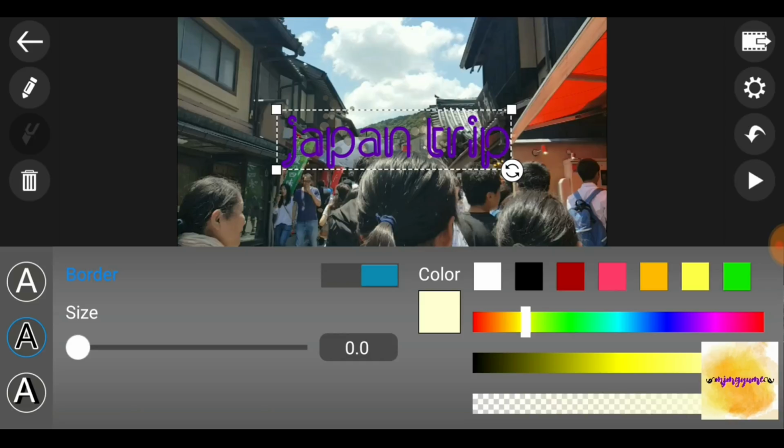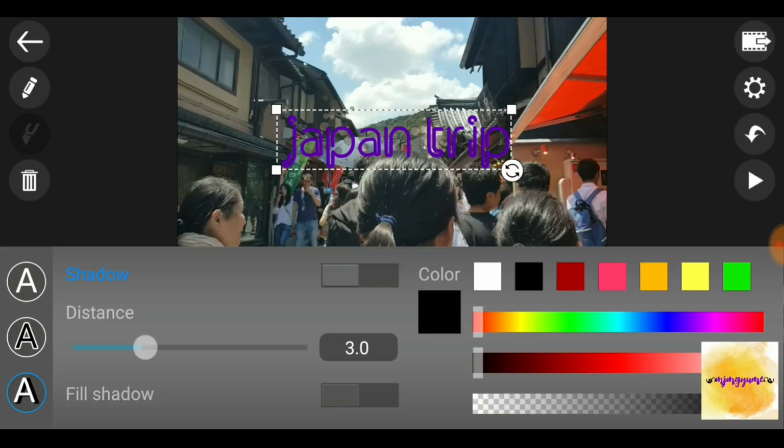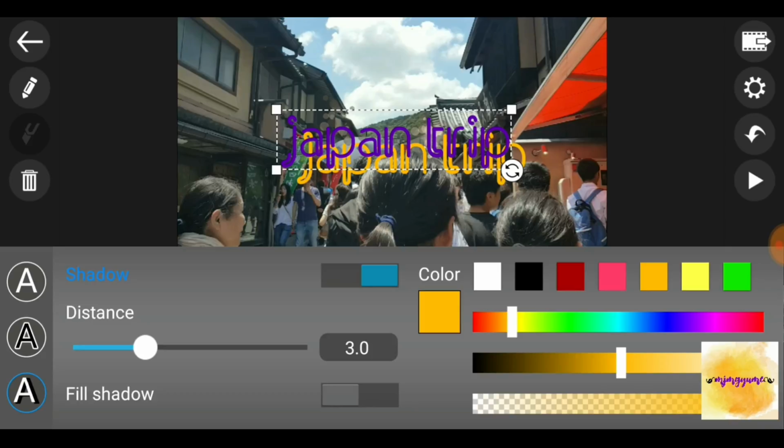So you also have an option to put a border to your text or title, but in my case, I don't want to put a border to my title. So you also have the option to put in shadow to your title. So in this case, just click on the shadow. So we have here the color of the shadow is black. So I'll change that to a bit yellowish, and then adjust the color to make it lighter.